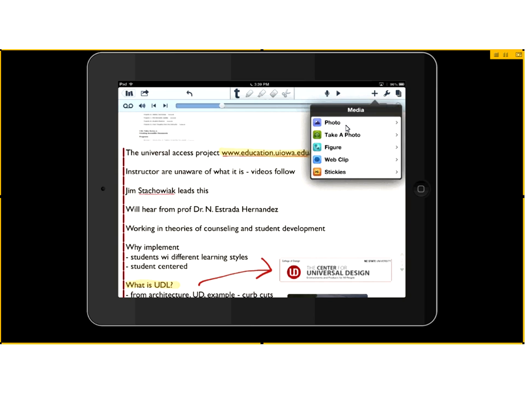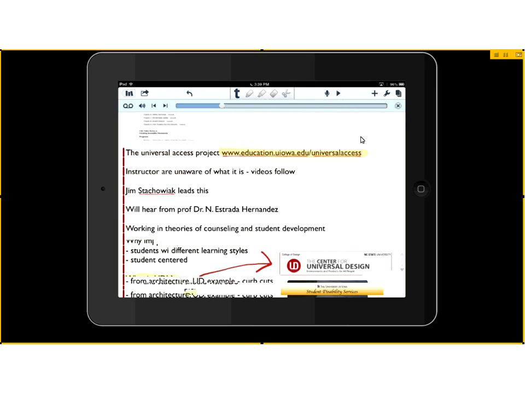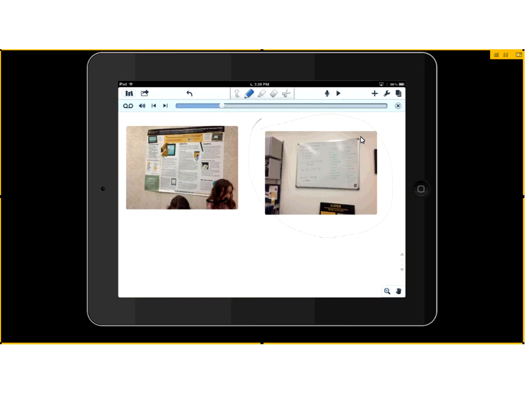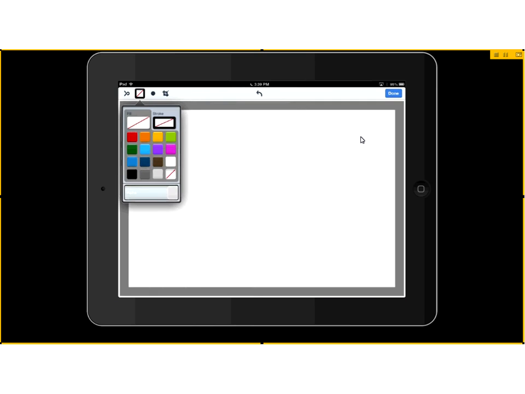You can add a photo. If you add a photo from the top option here, that goes into your photo gallery within your iPad, and it allows you to pull photos from there. If you're a student that wants to take down everything that's written on the board and you can't do it fast enough because there's so much there, you could hit take a photo. That allows you to use your camera on your iPad, and it allows you to take a photo and add it into your document like I have here of a board in my office.